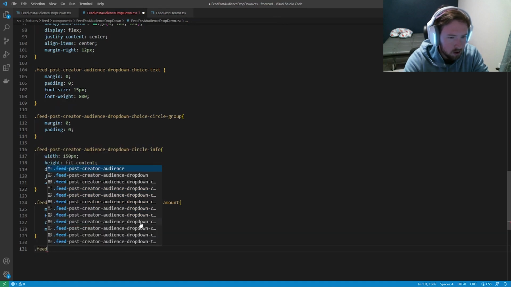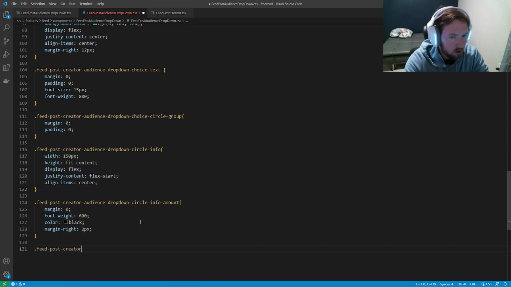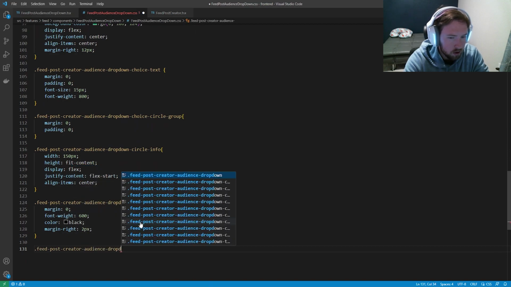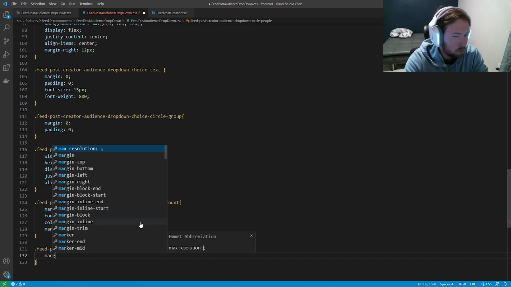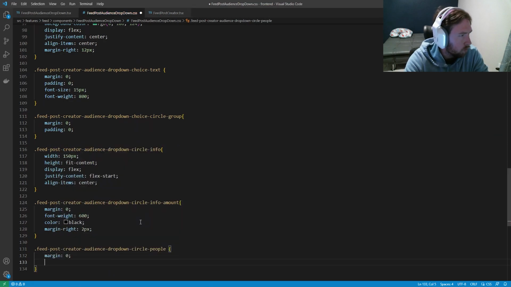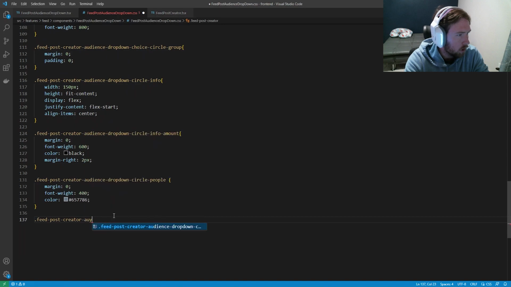Then we'll have a .feed-post-creator-audience-drop-down, and then this one is going to be -circle-info or circle-people. And here we'll once again have a margin of 0. We're going to have a font weight of 400, and the color is going to be slightly different. Color is going to be 657786.